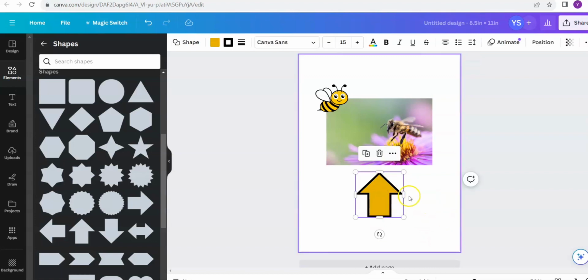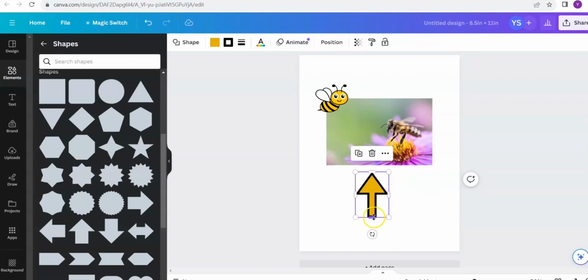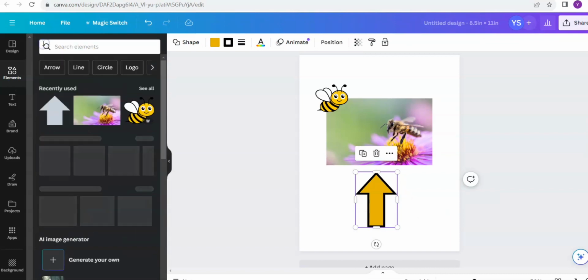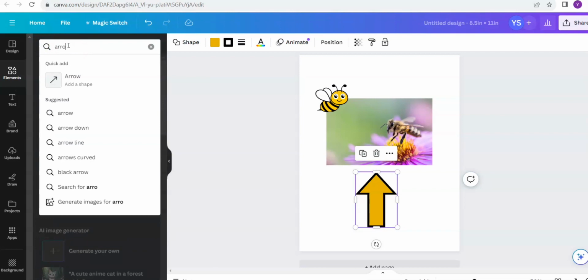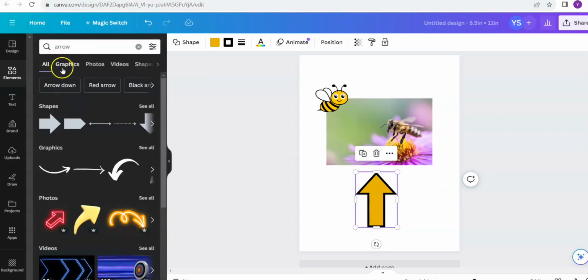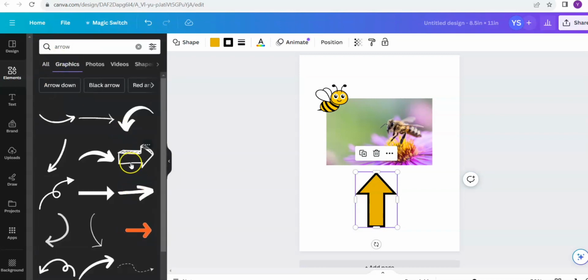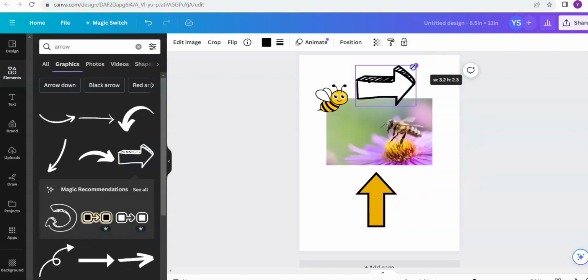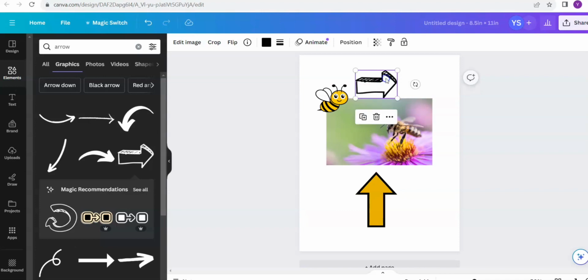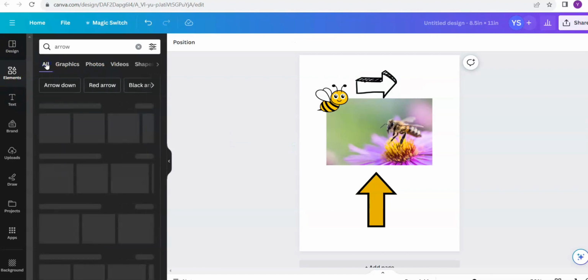Shapes you can do a lot with. You can make it skinnier, you can make it longer. You could also just click back in this search bar and type in arrow. If you don't want to make your own, you could go to graphics and put in an arrow. Whatever you want to do. So that was a little bit about the elements.